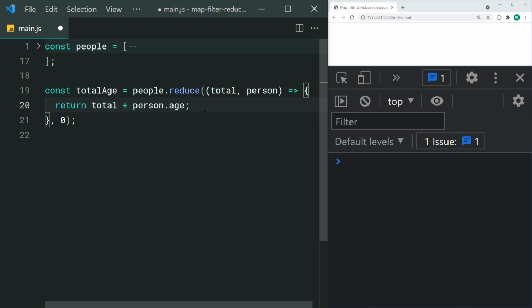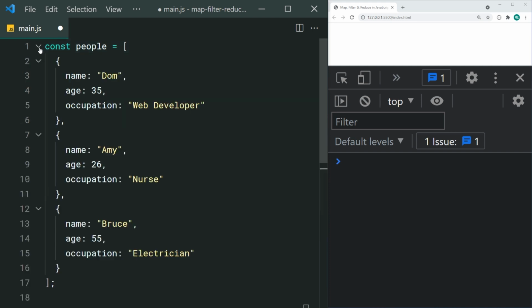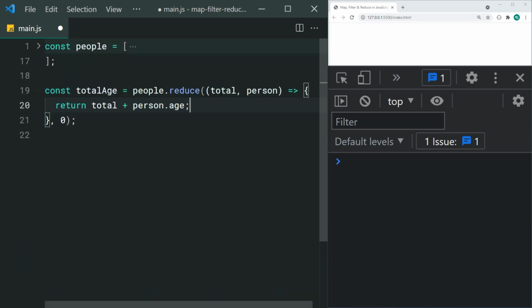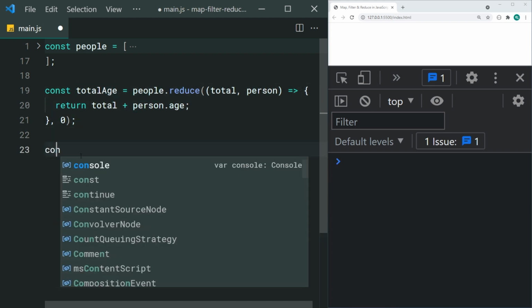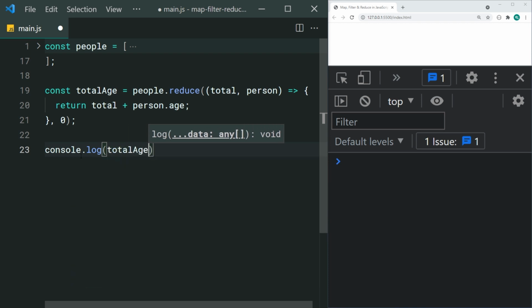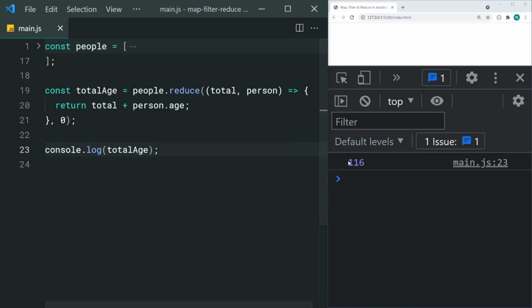As it continues to run, as we iterate through every single person in the array, this total is going to grow. Once we're done, this total is what gets used in the return here of totalAge. So if I console.log the totalAge result here and save this, we get 116 inside the console. So that is what your reduce method does.